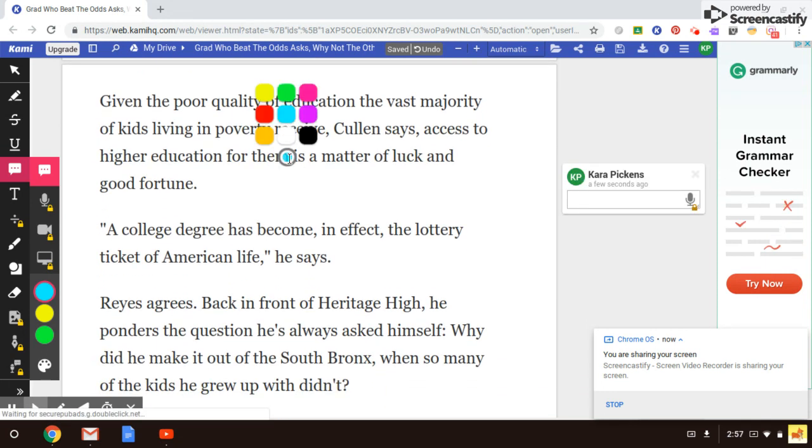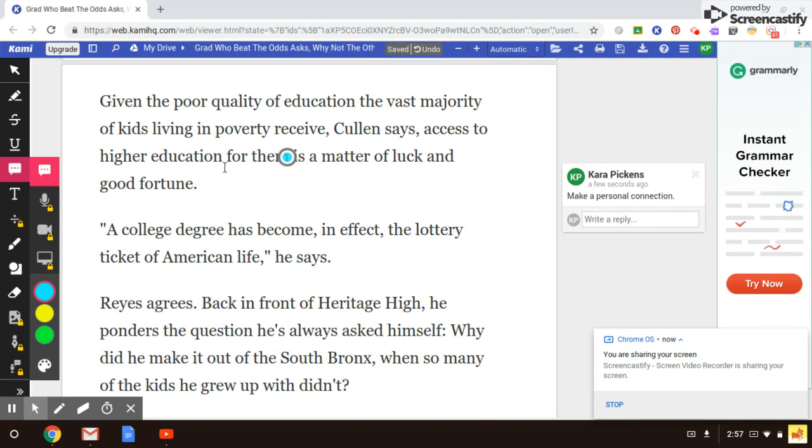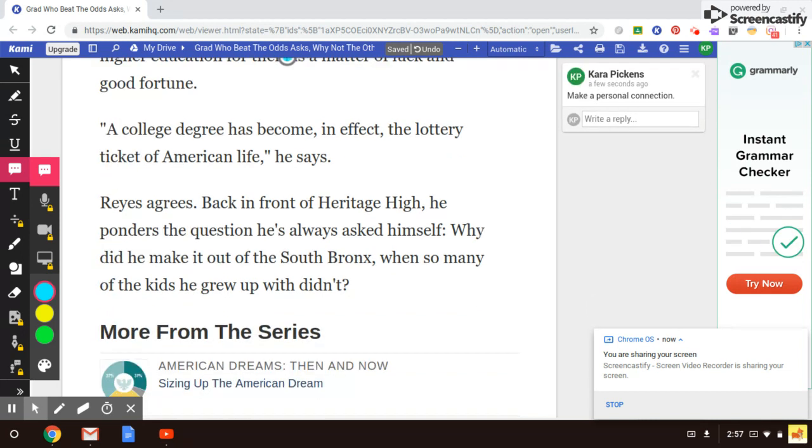Okay, in this paragraph here, given the poor quality of education, I'd like you to make a personal connection. Either explain how you personally connect to this or maybe how you don't connect to this.